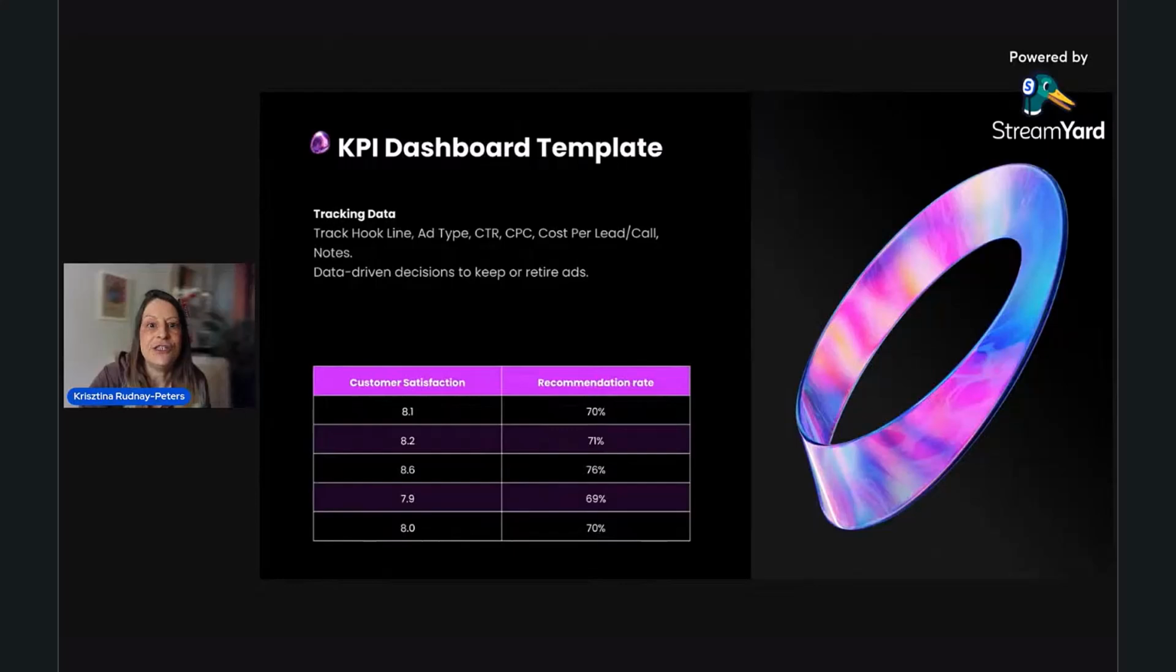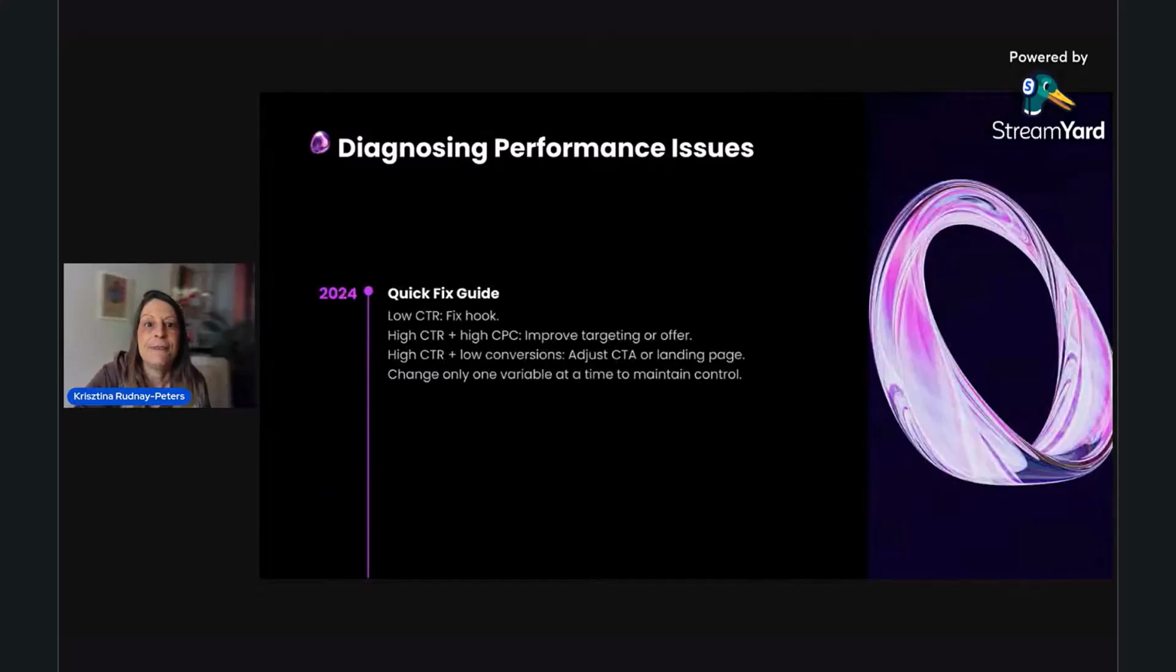Measurement and iteration, the KPI dashboard template. Track hook line, ad type, click-through rate, cost per click, cost per lead, cost per call, and notes. Data-driven decisions to keep or retire an ad. So based on the data, decide to keep your ad or just shut it down.